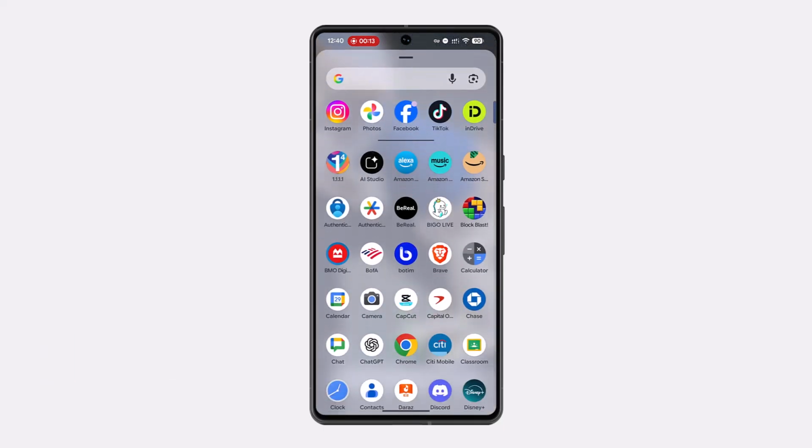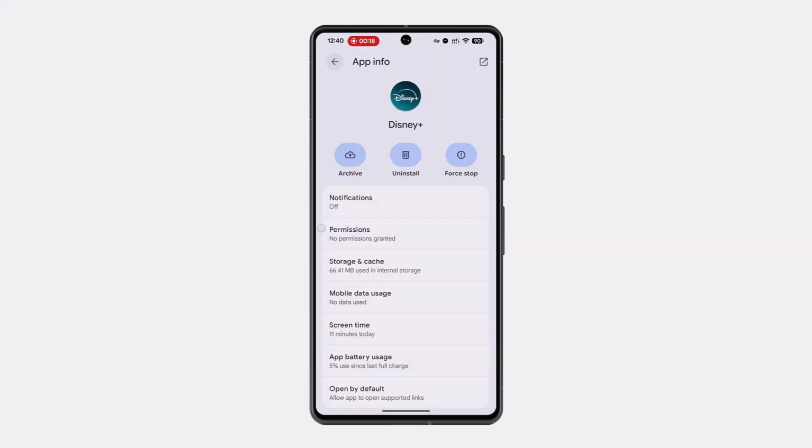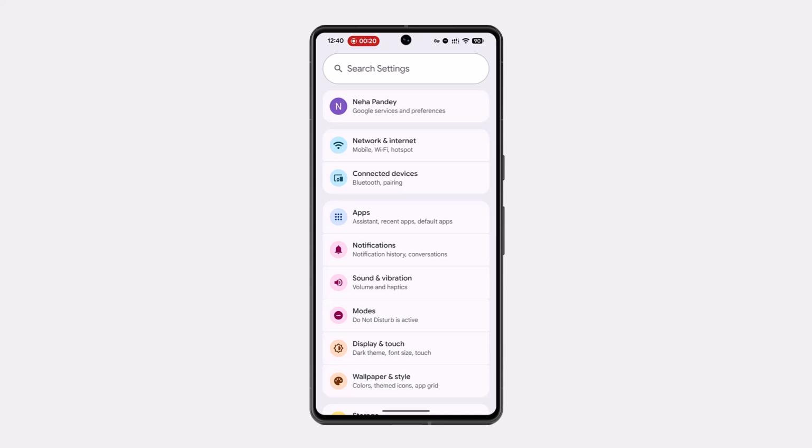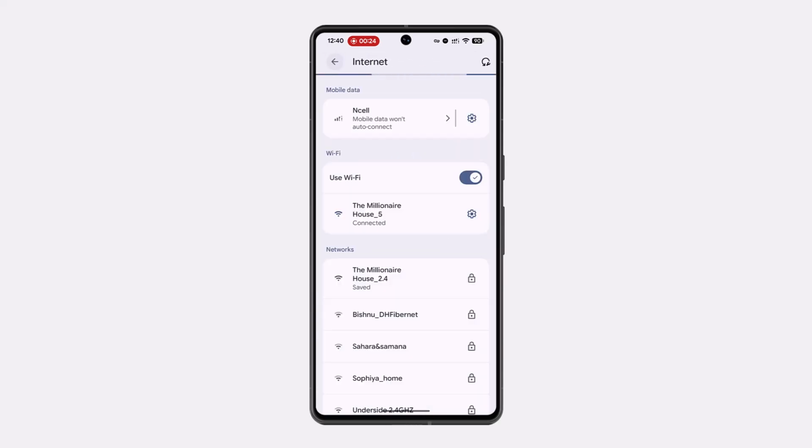First things first, you want to go with the basic steps like checking your internet connection. Go to your settings on your device and locate network and internet from the list. Check internet, and here you go. You could go ahead and refresh or maybe restart or maybe switch between Wi-Fi and mobile data. That might be able to help you fix common error as well.